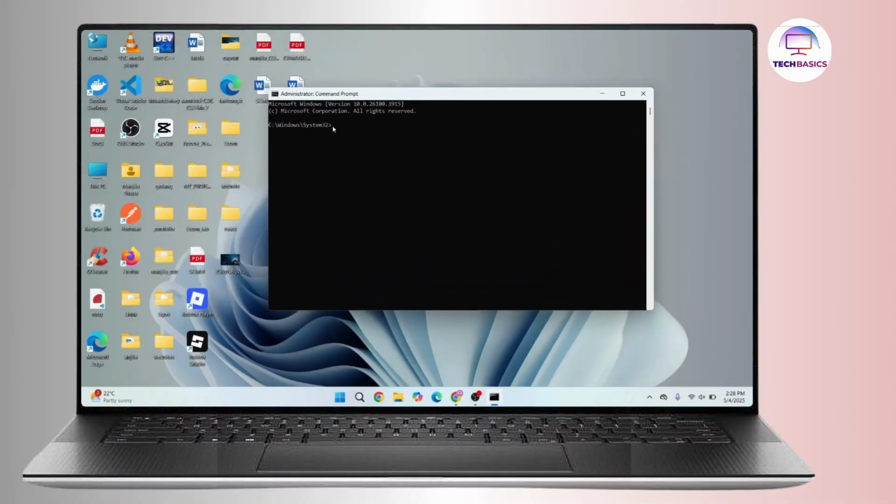Here in this text box you have to type in whoami. Make sure to not leave in space. And once you type in whoami, then you can see your laptop username underneath that code. So this was one of the methods to find out your laptop username.